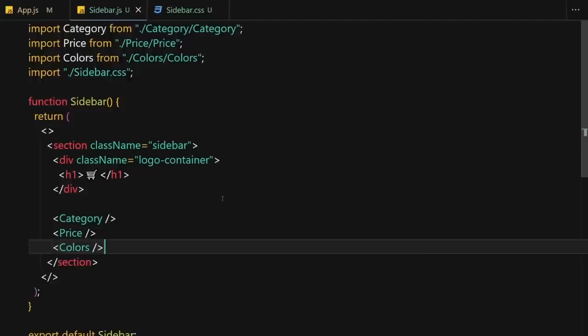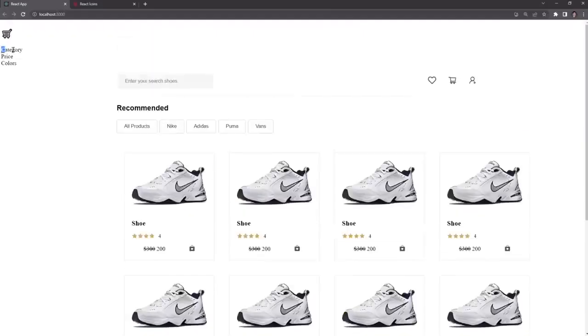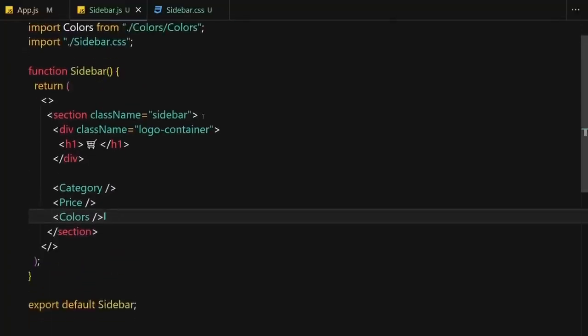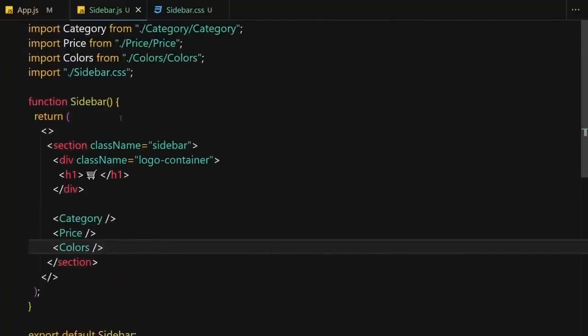So I'm going to just zoom out so you guys can see everything a bit better. So now if you save it, here you can see we are now getting category, we are also getting a price component, and also our colors component right here, and here we are also getting our logo. So now the next thing which you have to do is that we have to style our component.